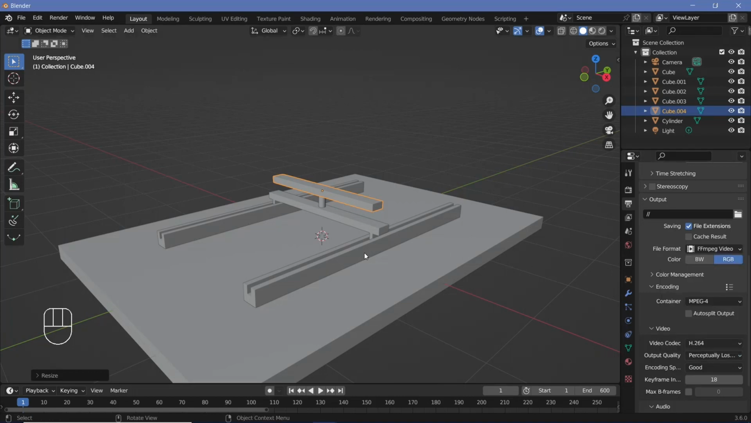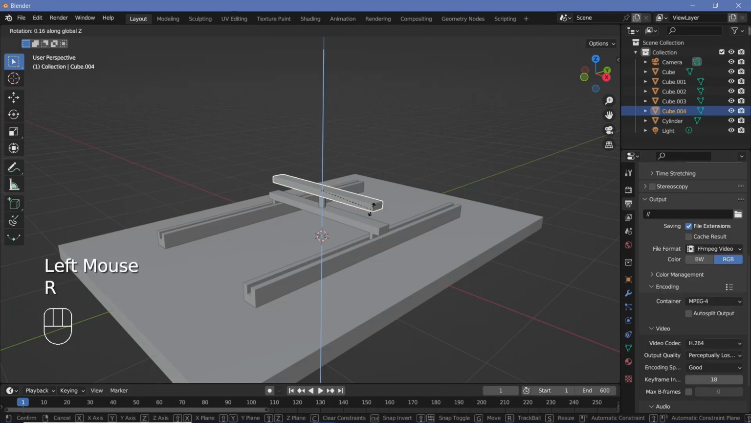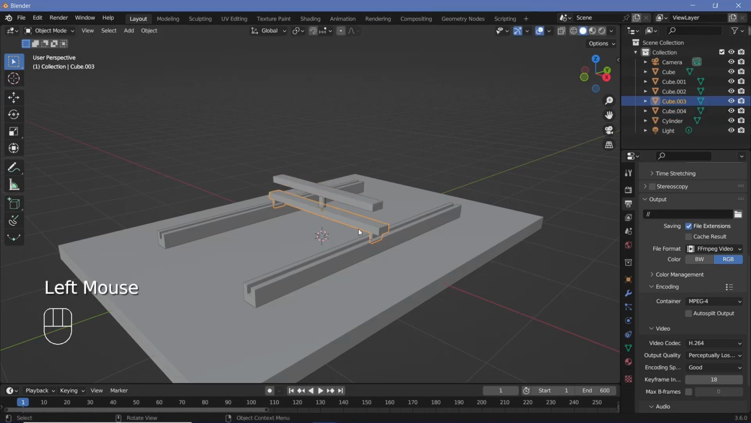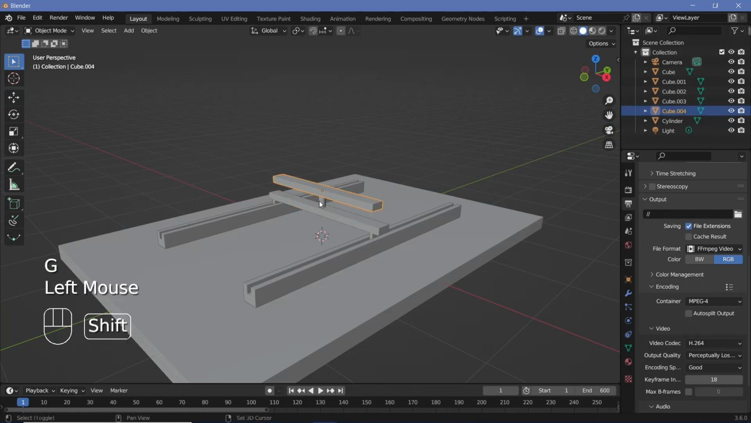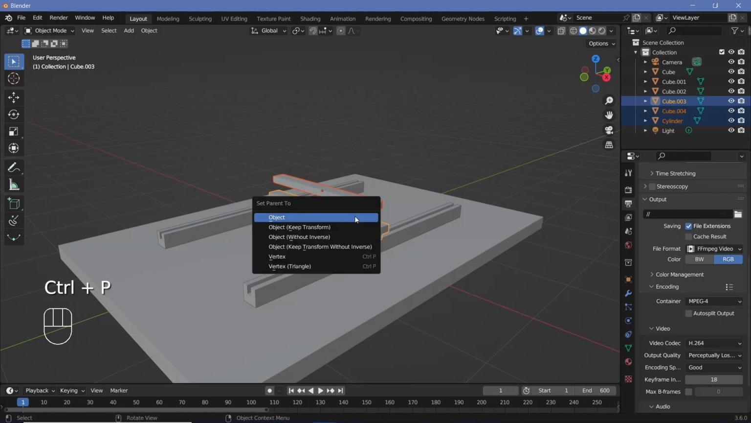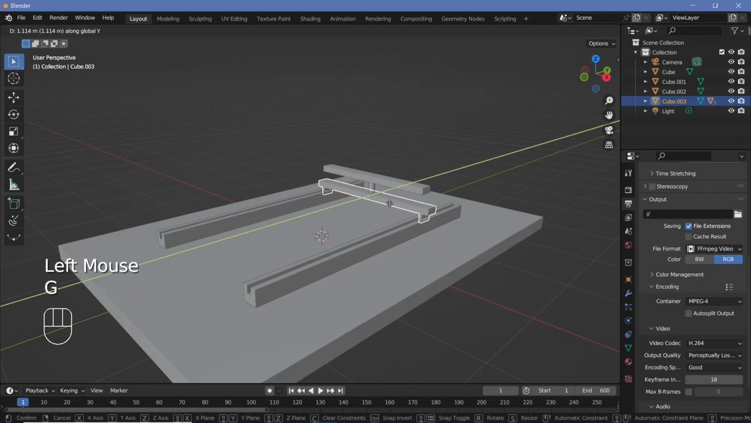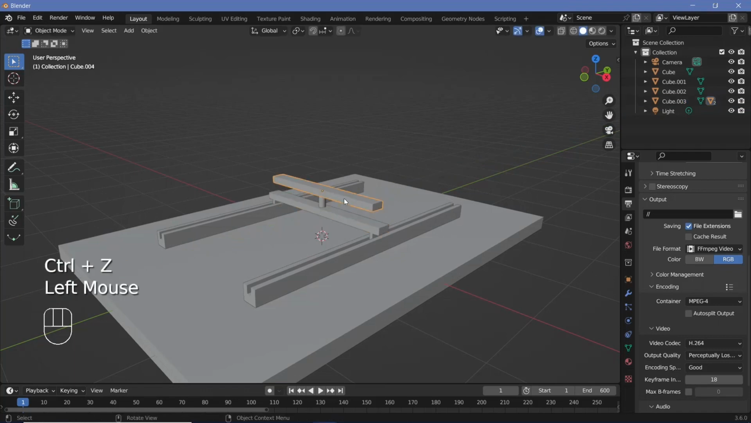Then for the actual animation, we want this to rotate about the z-axis while this moves along the y-axis like this. We also require all of these to move along with each other. So let's select these 2, then shift select this one at the end and press Ctrl P, set parent to object. So now if we animate this along the y-axis, the rest of it follows. But we also require this to rotate about the z-axis.